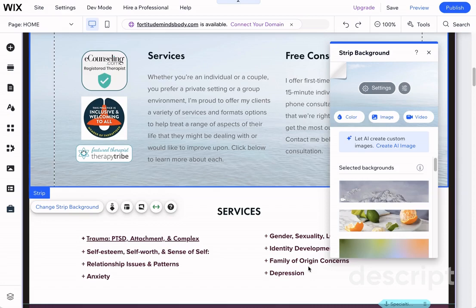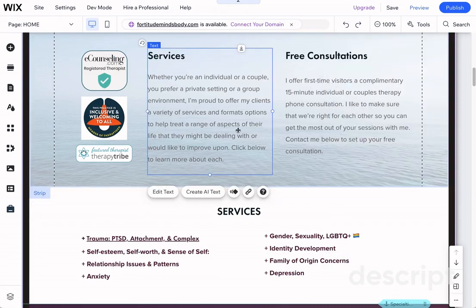Hi, today I wanted to show you three of my favorite things in Wix. Three tools that I use all the time that are kind of hidden that might come in handy for other designers and people using Wix. The first one is the toolbar.